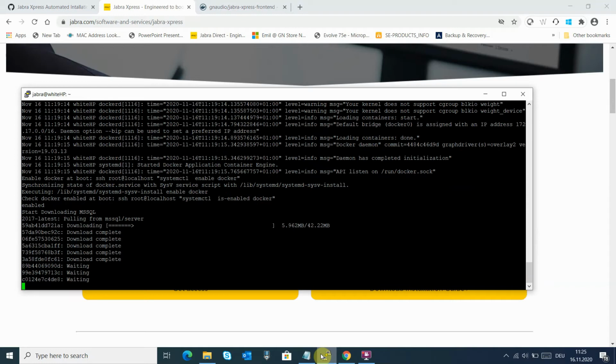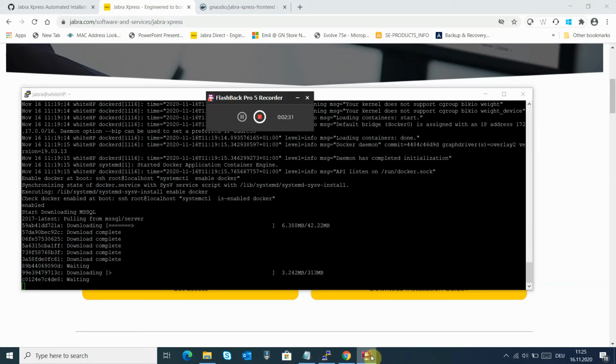So I will stop here and will continue when the Docker images are downloaded.